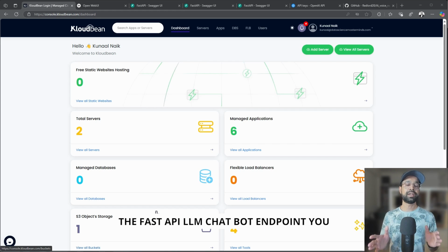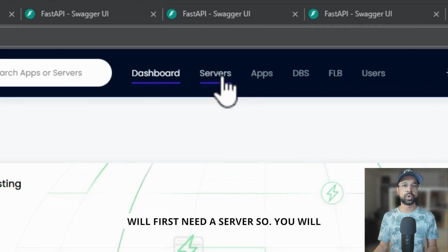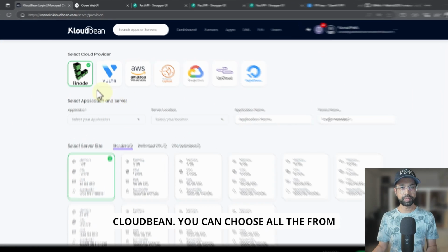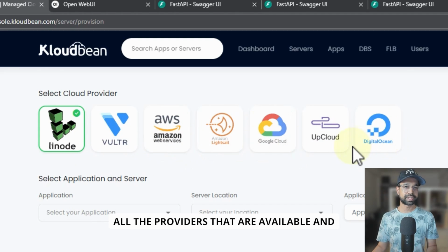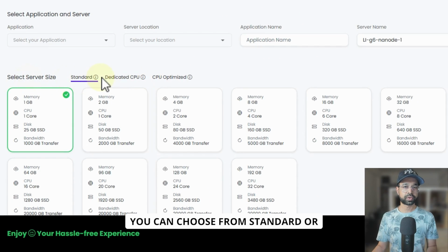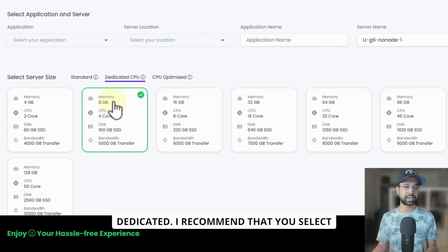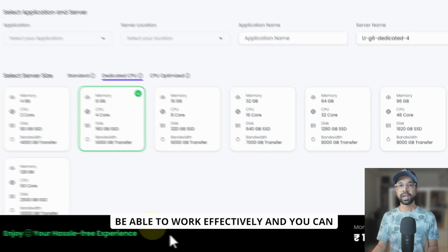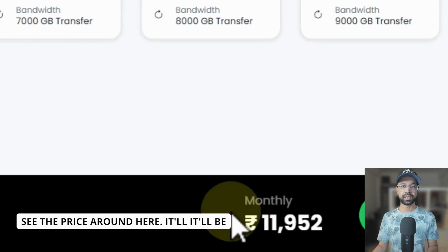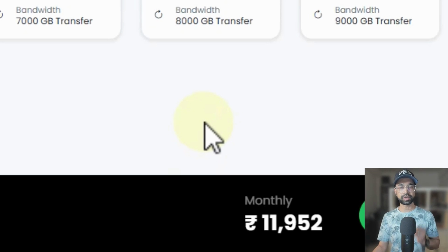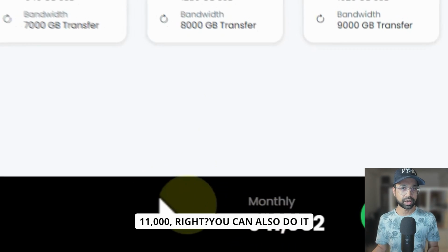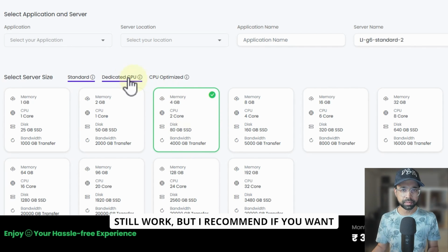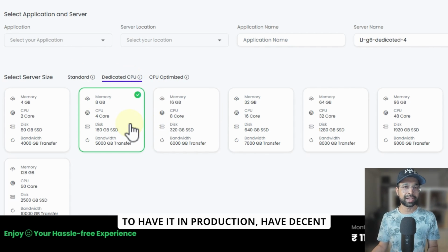To make the FastAPI LLM chatbot endpoint, you will first need a server. So you go here and add a server on CloudBean. You can choose from all the providers that are available, and you can choose from standard or dedicated. I recommend that you select 8 GB or 4 core for this to work effectively, and you can see the price around here. It'll be roughly around $140, $145 or 11,000. You can also do it with a standard 4 GB one and it'll still work, but if you want to have it in production with decent users, I recommend this.